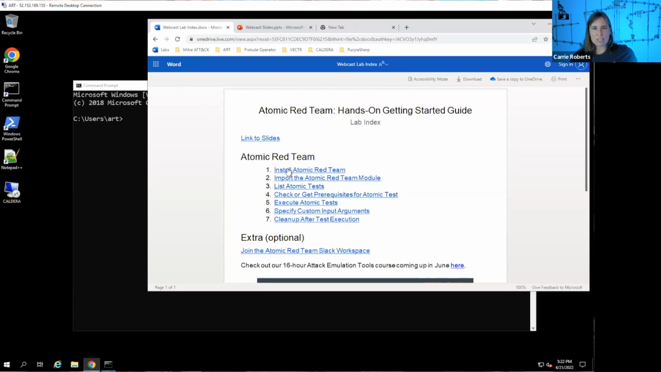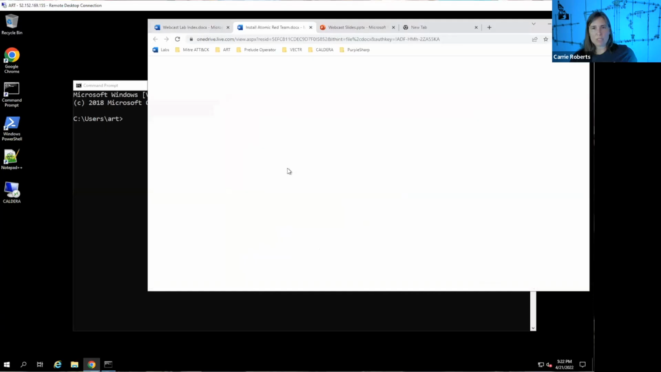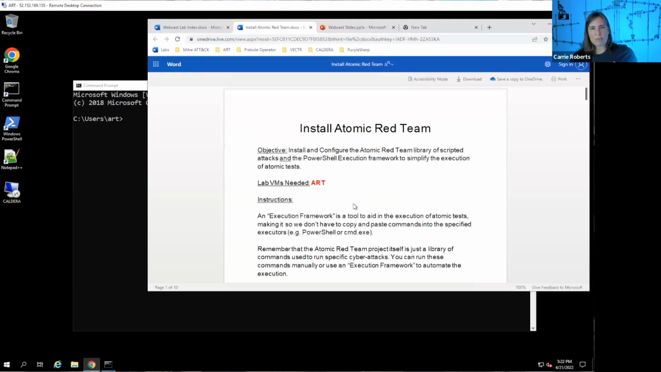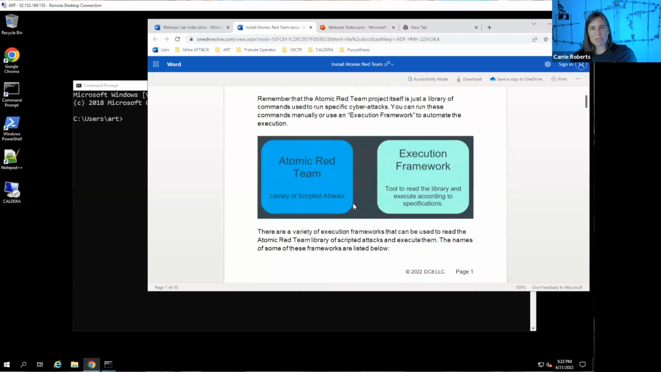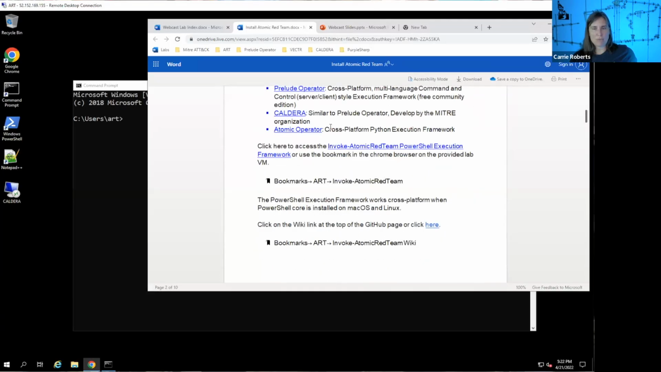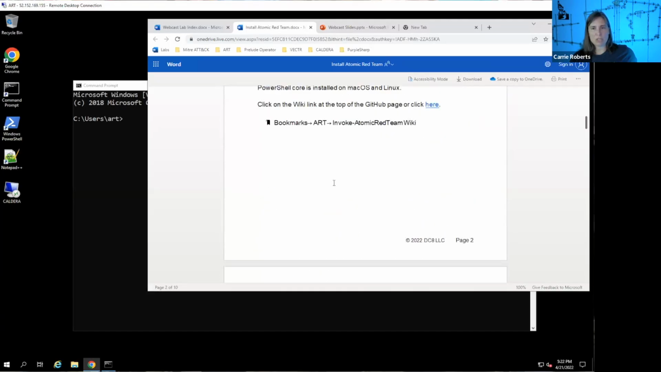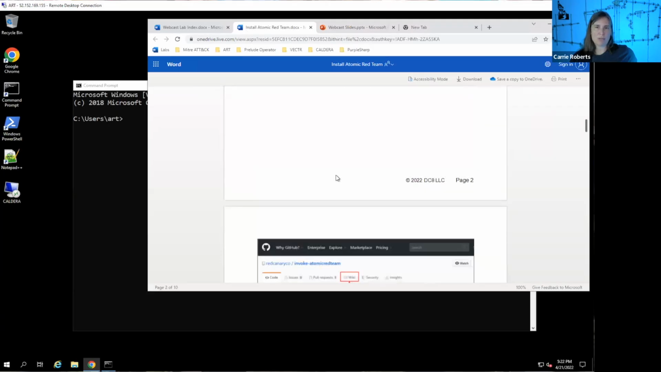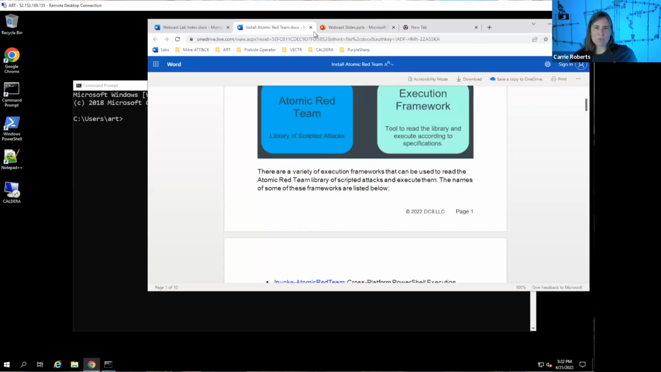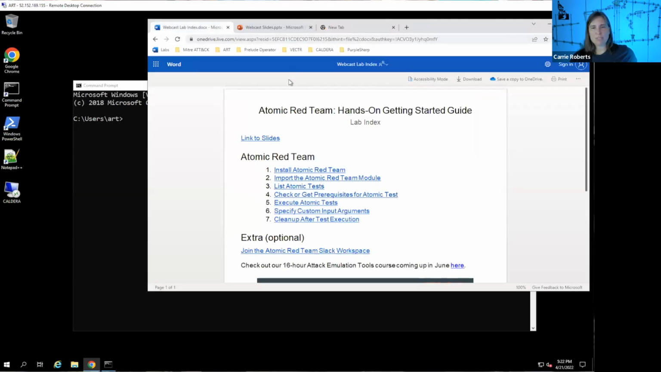You can click on each of these labs. We can open this first one. These lab documents are very verbose, and they walk you through all the problems you're likely to see in your own environment. It talks about the execution framework and different ways you can execute, and then it has you install Atomic Red Team. So these are great resources. You can also download each of these labs so that you maintain long-term access to these documents for later reference.